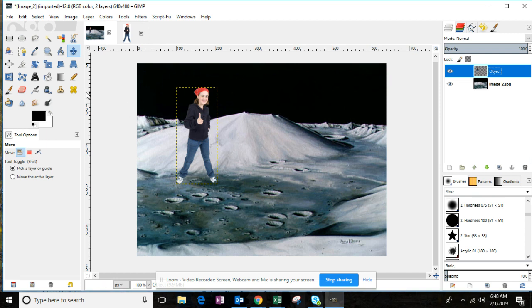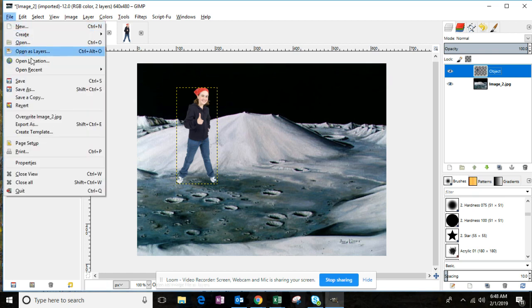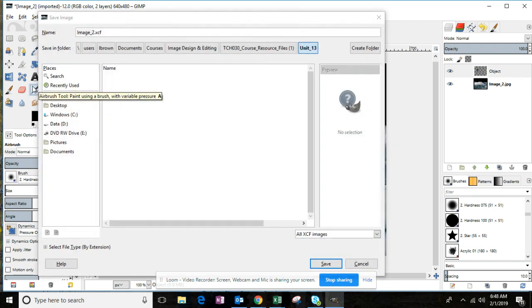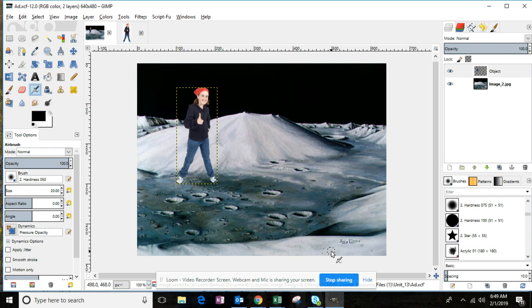So now I'm going to save the project, and we're going to save it as add. Make sure it's saved in your Unit 13 folder so you have it saved easily. All right.